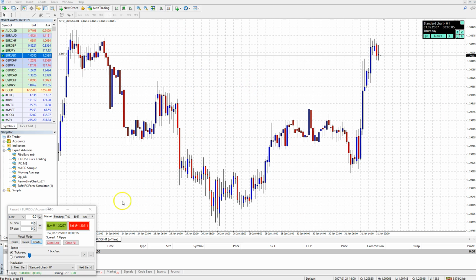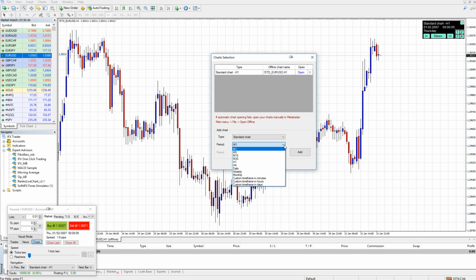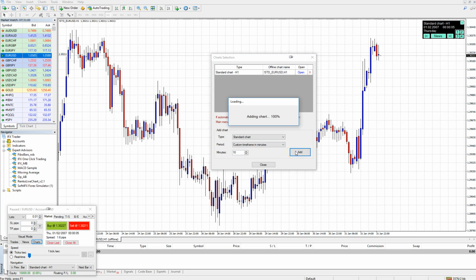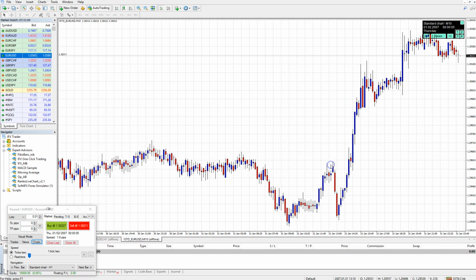And something else to note as well while we're on charts is if I just go back to the charts window, we can also select our own time frame. So if we have a time frame that we wish to trade, for example, if we want to trade the 10-minute time frame, we can customize that by selecting custom time frame in minutes, and then we can simply select which time frame we want to trade with this box here. So if I wanted to trade the 10-minute chart on euro dollar, then I would select that and then click Add. It loads the chart and then I open. Bring up the standard template, and that is the 10-minute chart for the euro dollar.